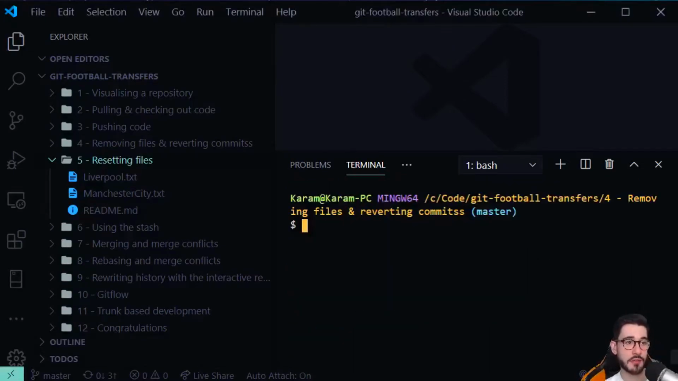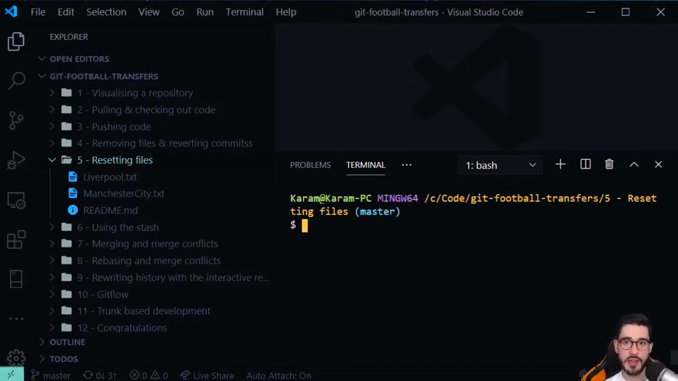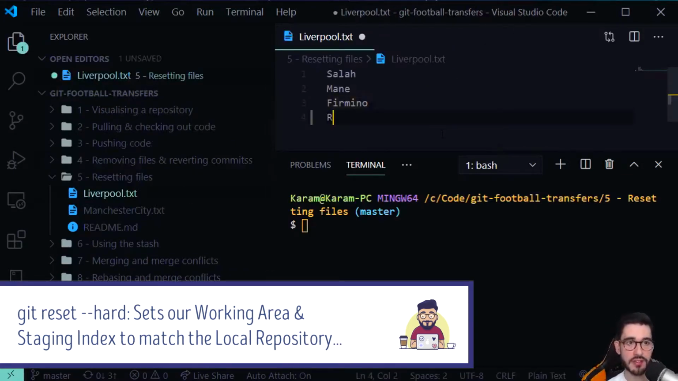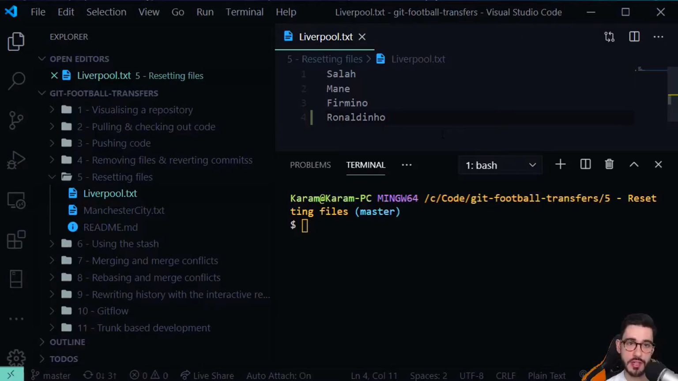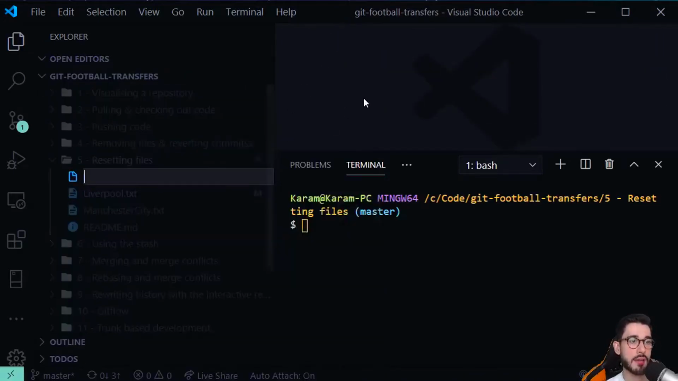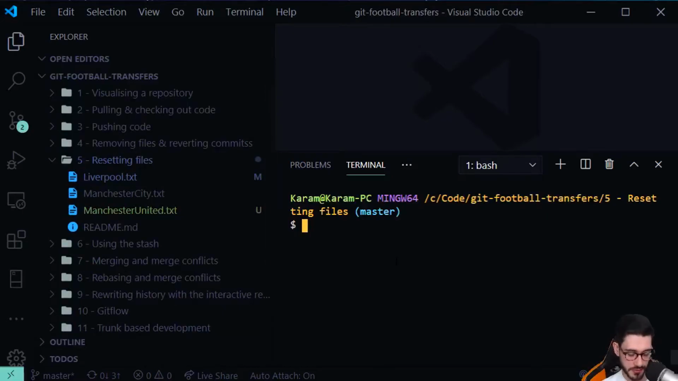Okay, so it feels like a decade that we've been talking about resetting files. So let's just go into the folder we need to be within and actually start looking at resetting in a little bit more detail. So we're going to start off by looking at an example of the hard reset, which we have kind of already seen. So if we open liverpool.txt, it turns out that where journalists and users come in, Liverpool want to sign Ronaldinho, which, to be honest, is quite cool. It turns out that we have some information as well about new Manchester United transfers, but we don't know about specific details yet.